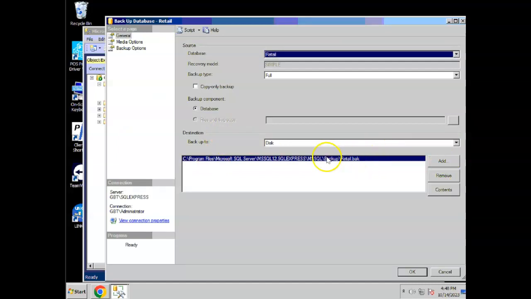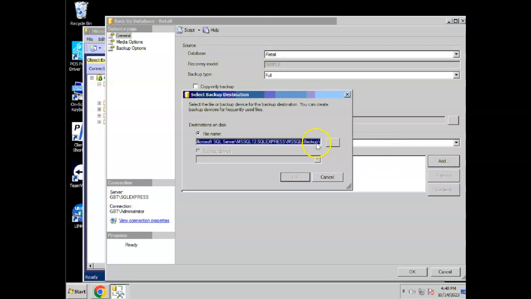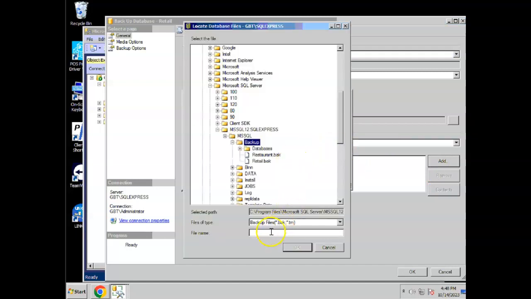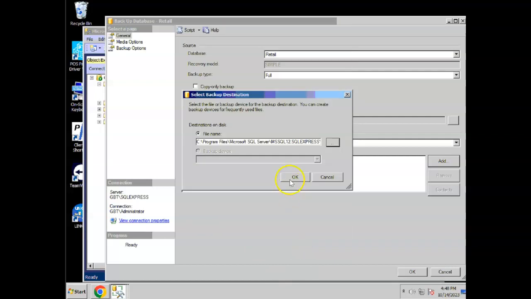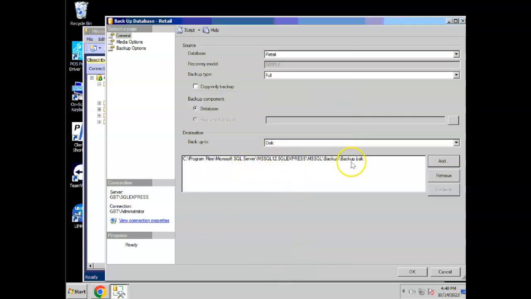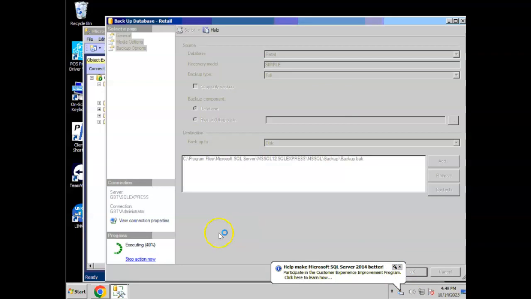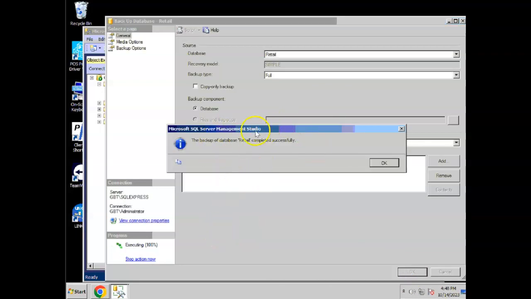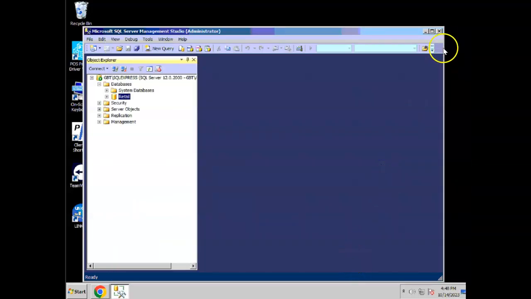Here you will either select this destination or you can add a new destination. So here you can simply press on this little icon, put in your file name. What I would recommend you put in for your file name is the .bak extension for simplicity. Press OK. This will show up here and then you would press OK. Once you do that, you'll see that the backup of the database has been successful. And we can close out.